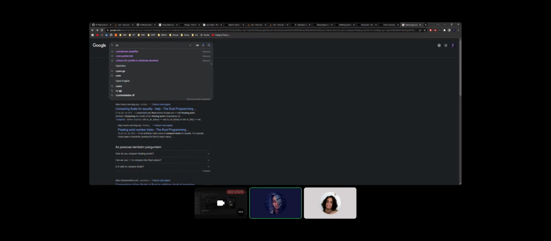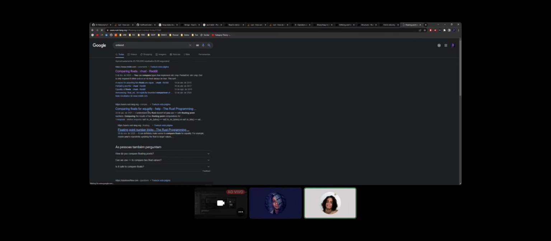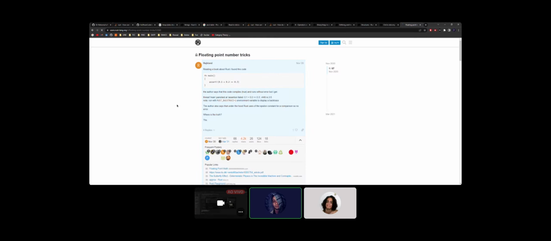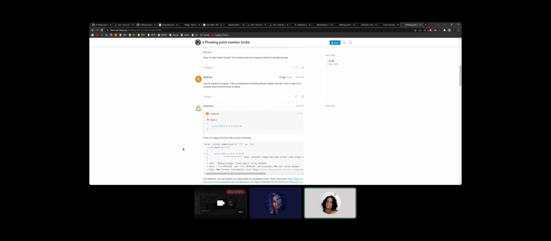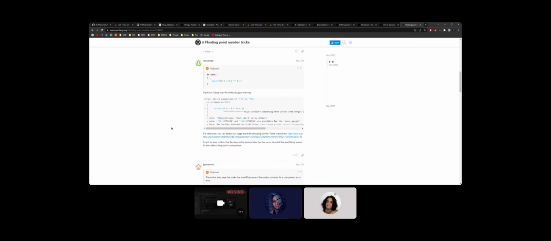Ordered. Oh no, take a look on the thing first, like the users.rust-lang. Maybe they have floating point number tricks. Open those two on other tabs. Oh, those are the tricks, right? Okay, there's an assert. Flip, like a linter.